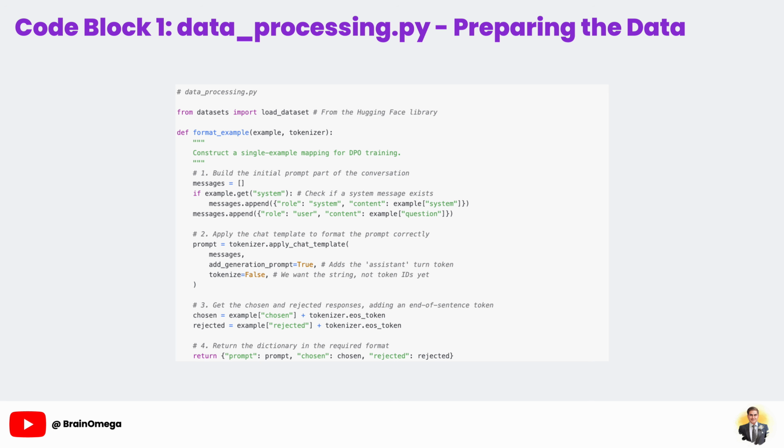Let's start our code journey with data_processing.py. This script has one simple but crucial job: to prepare our dataset for the DPOTrainer. The DPOTrainer, which we'll see later, requires each example in our dataset to be a dictionary containing 3 specific keys: prompt, chosen, and rejected. Our format example function does exactly this. Let's walk through it. It takes a single example from our raw dataset and the tokenizer. First, it constructs the messages list that represents the start of the conversation. It checks if the example has a system prompt, and if so, adds it. Then it adds the user's question.